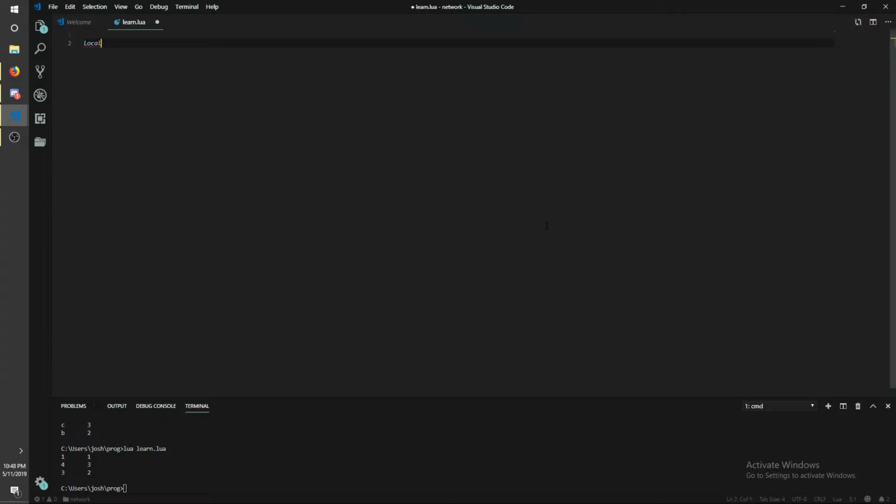So we can say local func is equal to function, and functions start their own scope as well, which you have to close with an end value. And if this looks a little bit ugly to you, you can also do this. These are accomplishing the same, but this is just syntax sugar to make it a little neater, more similar to what you'd see in another programming language, but like I said, same thing.